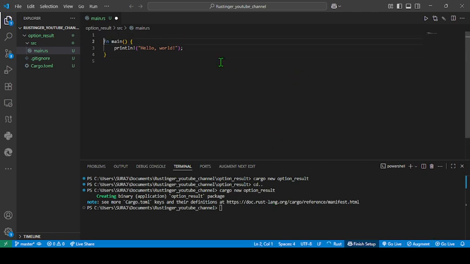I will explain about the Result and Option enums, but let's go with what an enum is first. Let's say enum Color. Color is just a name. The color can be red, the color can be green, or the color can be yellow, and lots of other values below this.